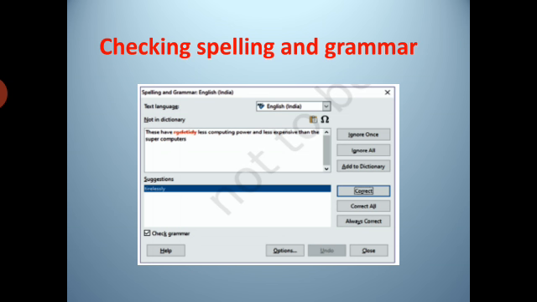Students, let me first of all explain to you what are contextual spelling errors. A blue wavy line under a word refers to a contextual spelling error. This error occurs when a correctly spelled word is used mistakenly for another word. Now, how to check the spelling and grammar of a document?